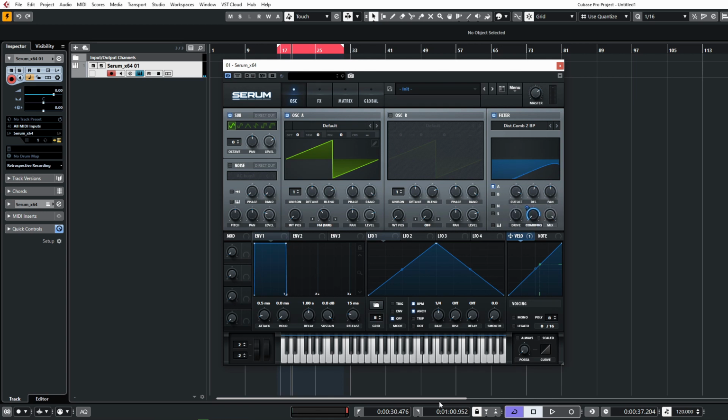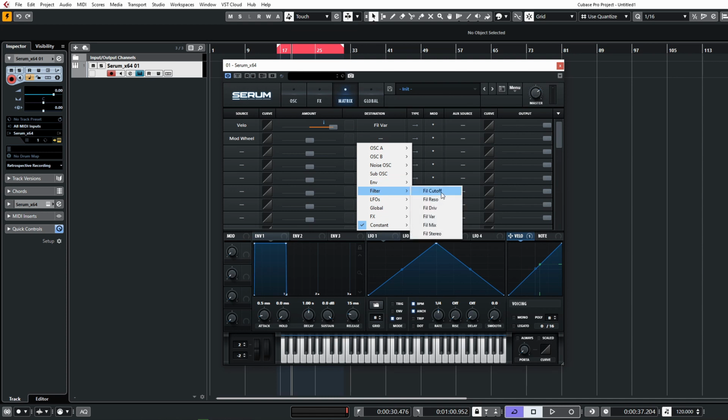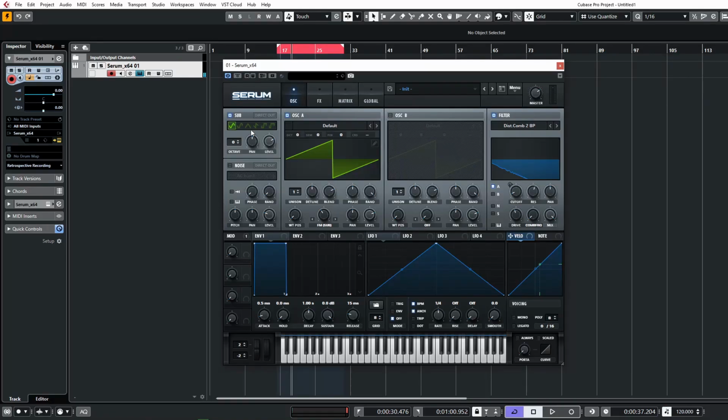What I'm also going to do here is head to the matrix and assign our mod wheel to the filter cutoff so that I can play this nice and easily. There we go. Now you can also hear the sine wave is currently playing through. We don't actually need that sine wave to play through to the output of the synth. We can turn that down and it's still going to be sending the sub to our oscillator with the saw wave.